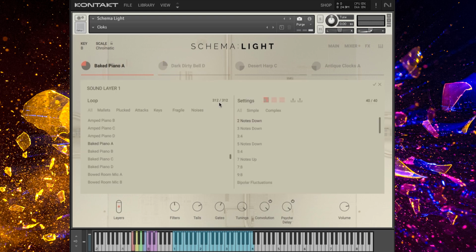There's 312 different loops here for layers. So the odds were in my favor here. That doesn't happen very often.